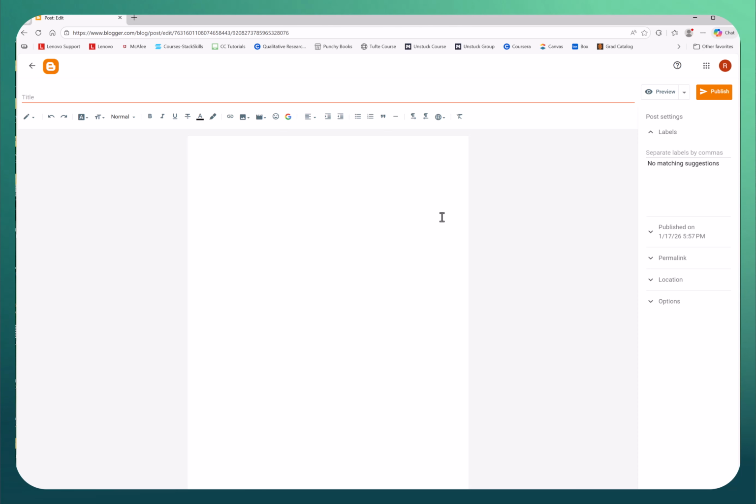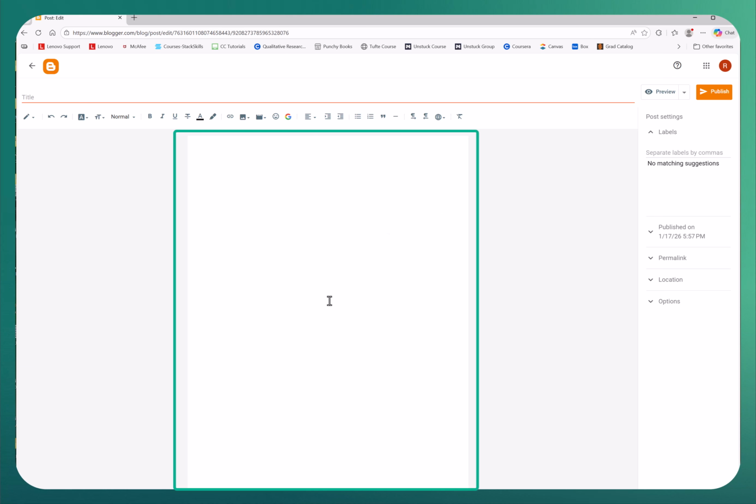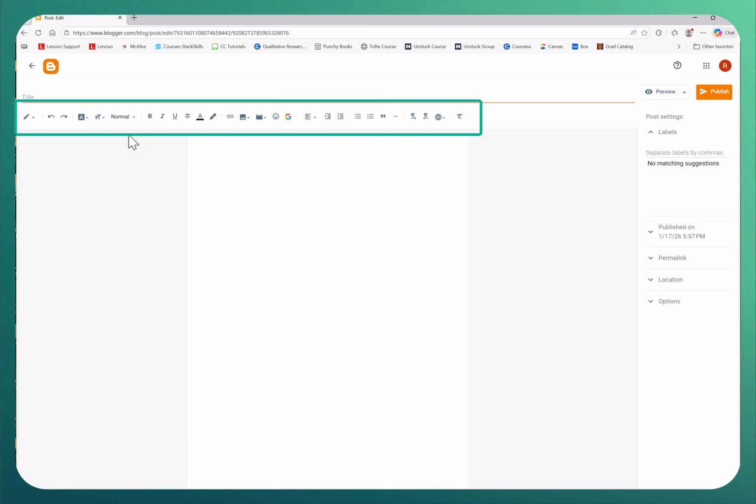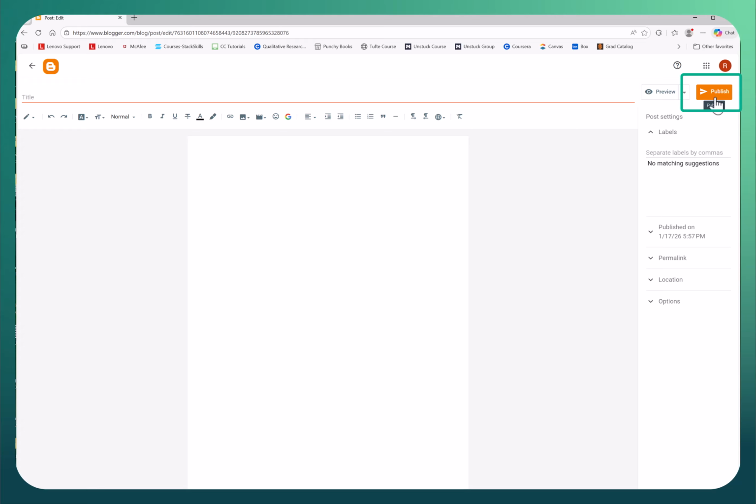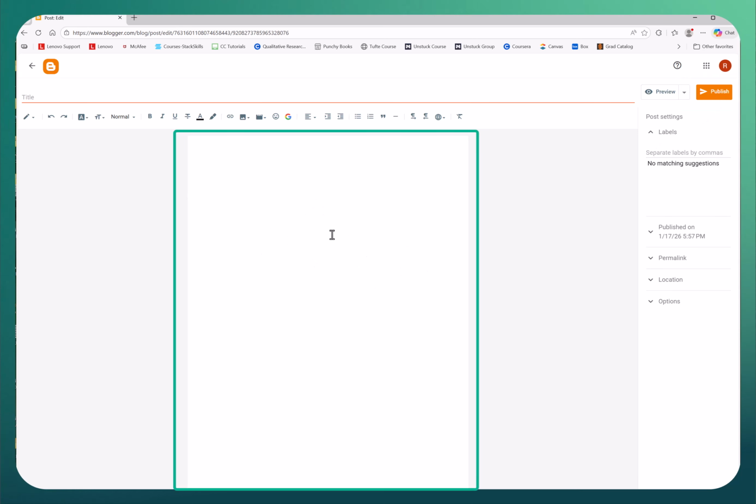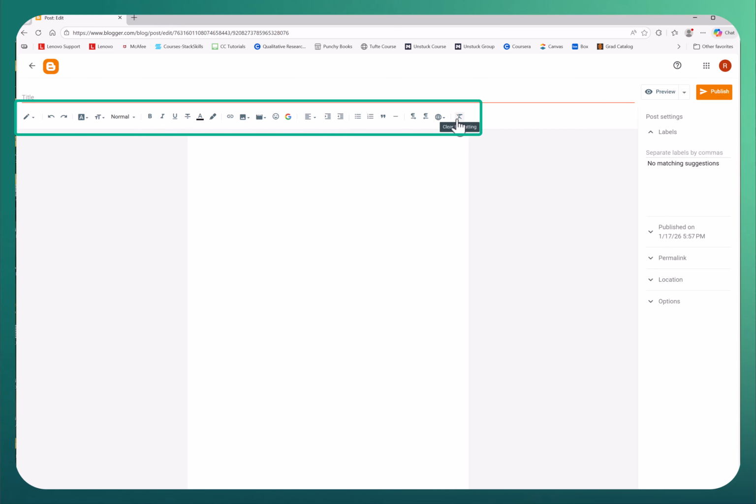And my guess is, even if I didn't tell you anything else, you would be able to figure out how to write and publish this post, because this is an interface that's very familiar to you. There's writing space in the middle. There is across the top some formatting and other kinds of options. And there's a big orange button over here that says publish. So all you need to do is write in the middle, maybe fancy it up a little bit with some formatting, and then publish it.